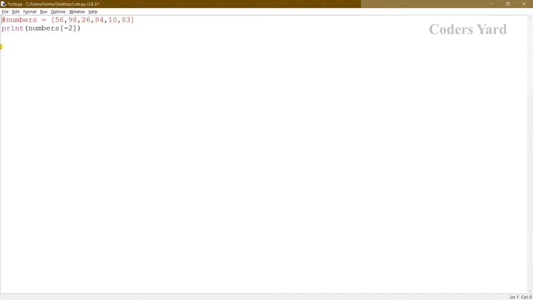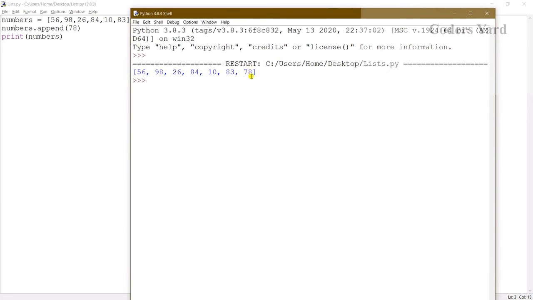Now let us see some operations in a list. I'm uncommenting this. If you want to add an element to the end of the list, you must use the append function. So I'm using numbers, that is the list name, dot append of 78, and here I'm just printing the list. It has appended the number 78 at the end of the list.